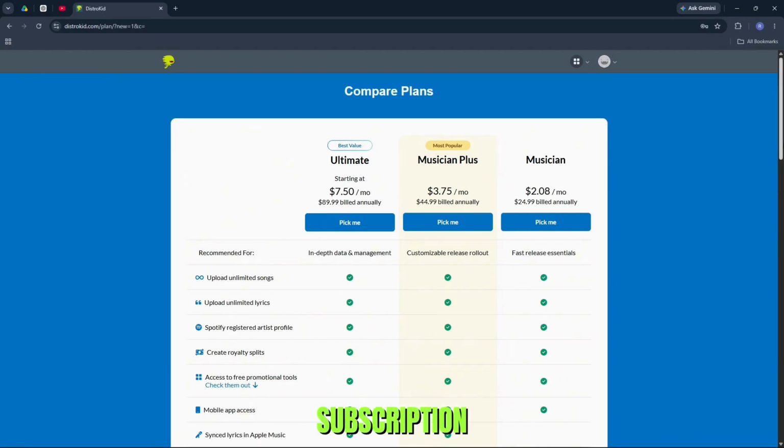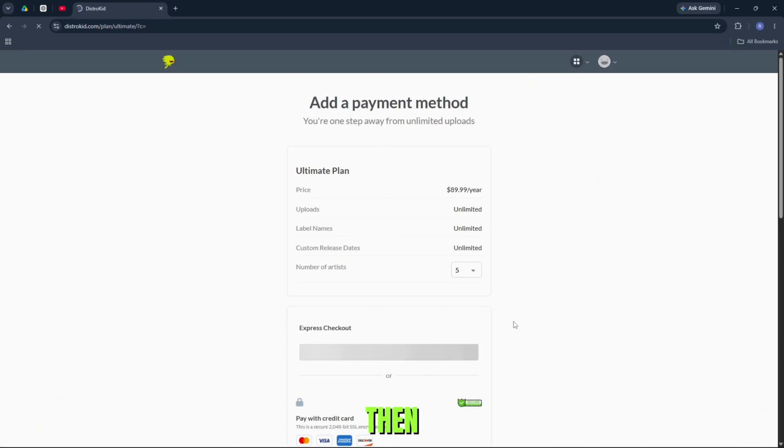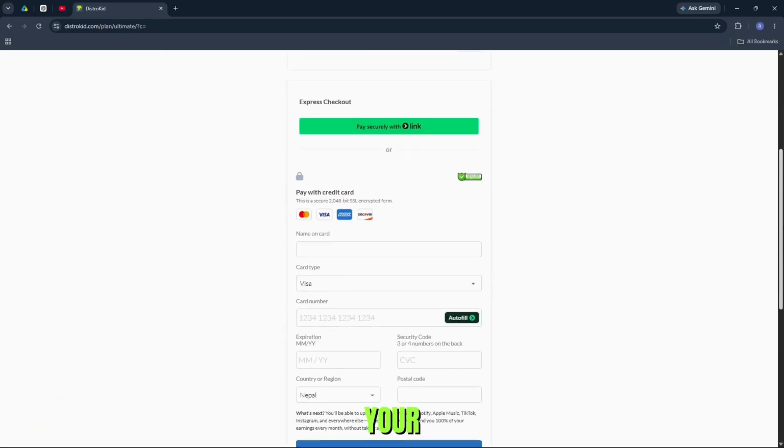Then you'll need to choose the subscription plan that best fits your needs, whether it's a single artist or multiple artists. Then add your payment details to complete your purchase.